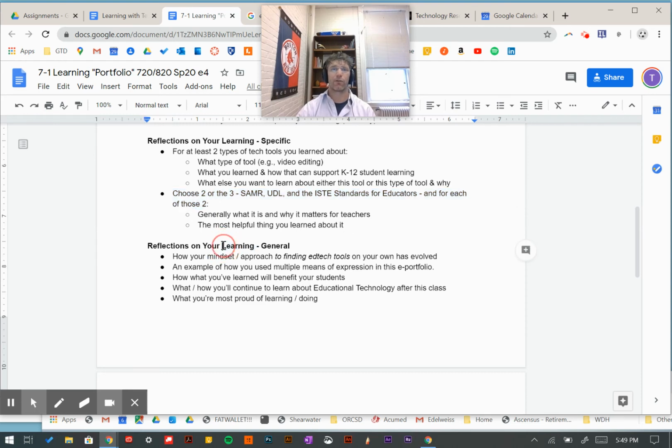And then finally, general reflections on your learning. How has your mindset or your approach to finding EdTech tools on your own evolved? Give an example of how you use multiple means of expression in this ePortfolio, so representing the same information using multiple means. How what you've learned, generally speaking, is going to benefit your students, or is likely to. What and how you'll continue to learn about EdTech after this class. And then finally, what you're most proud of learning and doing.